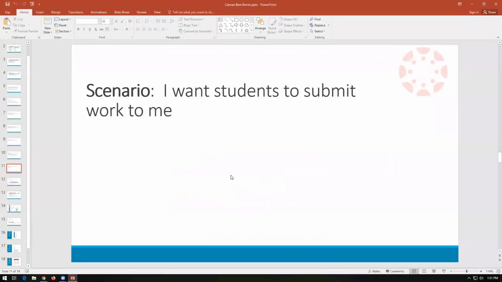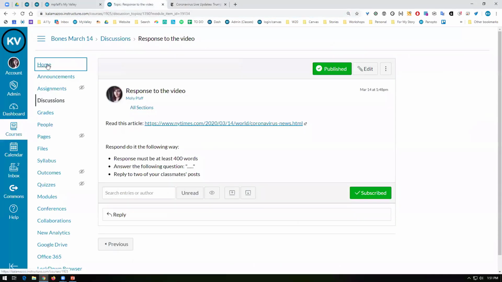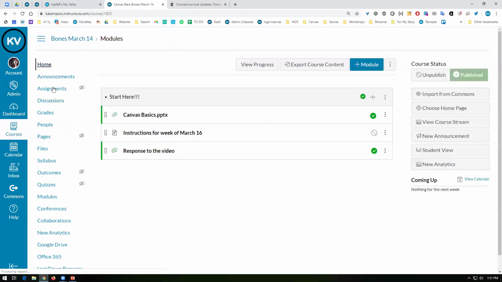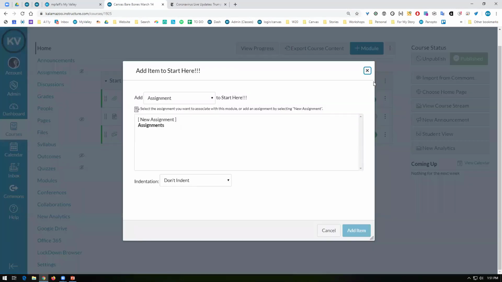We're very close. So I want students to be able to submit work to me. That is going to be the assignments feature, and that has the same name that it had in Moodle. So, whoops, I'm gonna go back home. And I'm gonna use, again, this plus sign right here. And right now it's already set, add assignment. I'm gonna leave it there.